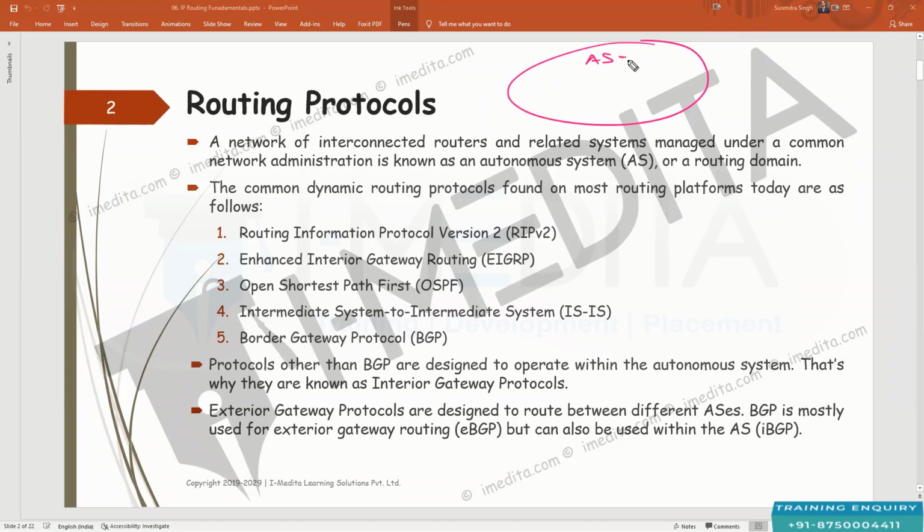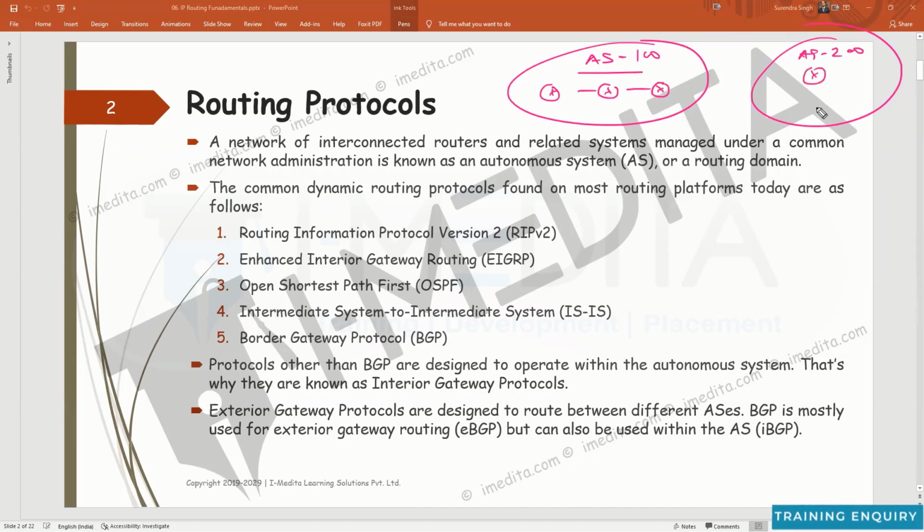Now, we have one autonomous system. Let's represent that autonomous system with the number 100. Then we have another autonomous system. Let's represent that with the number 200. Under this autonomous system, we have a few devices. I'm going to just consider routers for the moment. And in this autonomous system, we also have a few devices. One autonomous system can have more than one device. One autonomous system can have only one device. It does not matter how many devices there are in one autonomous system. So one autonomous system is a group of routers and interconnected devices managed by a single network, a single administration. A group of devices managed by a single administrative authority is called one autonomous system.